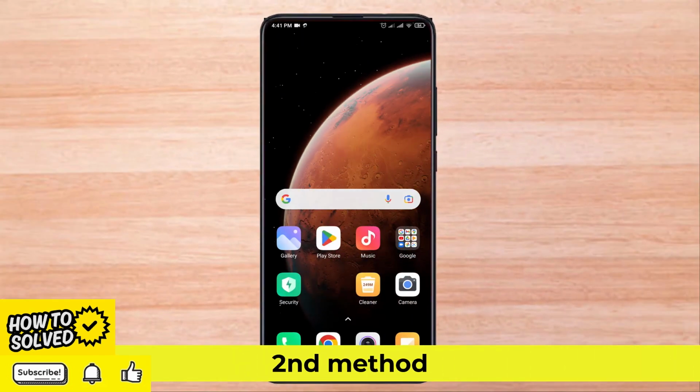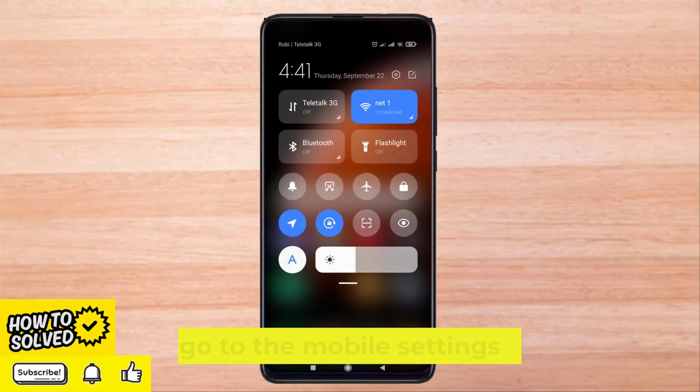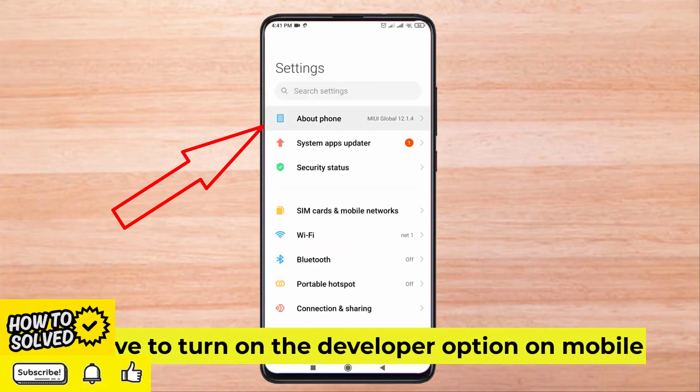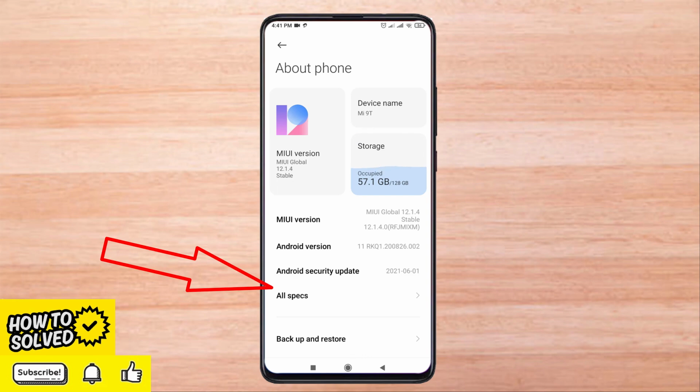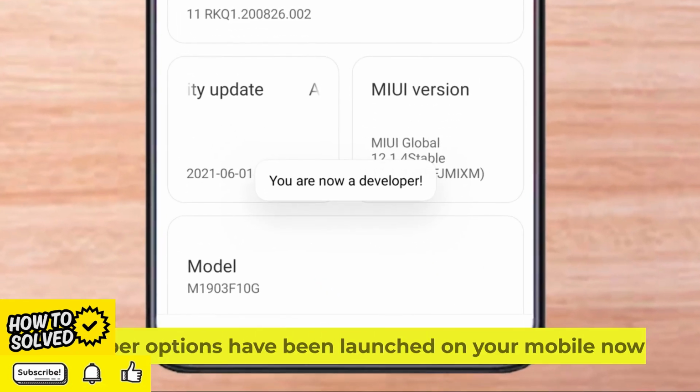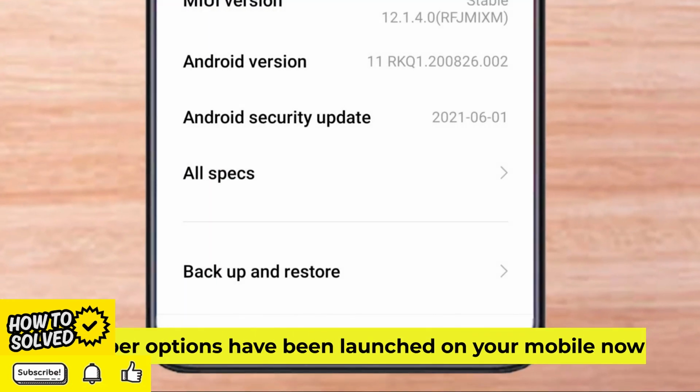Second method. Go to the mobile settings. You have to turn on the developer options on mobile. Press here 5 times. Developer options have been launched on your mobile now.